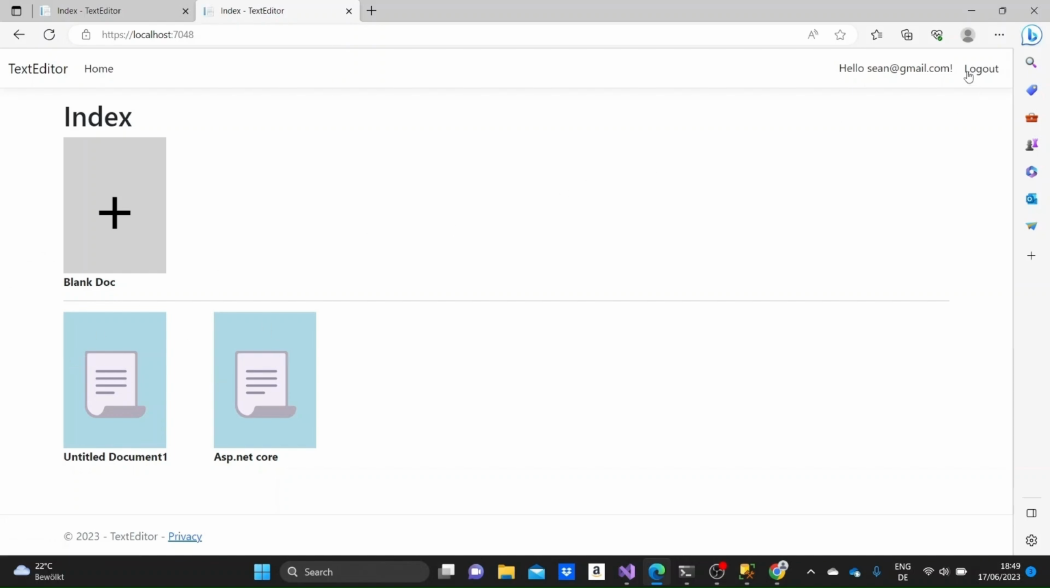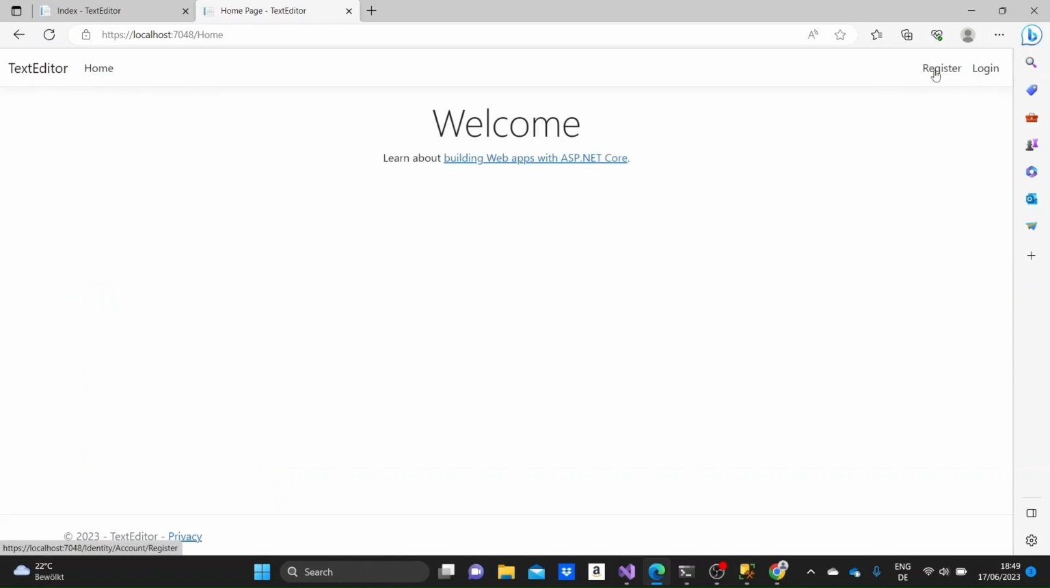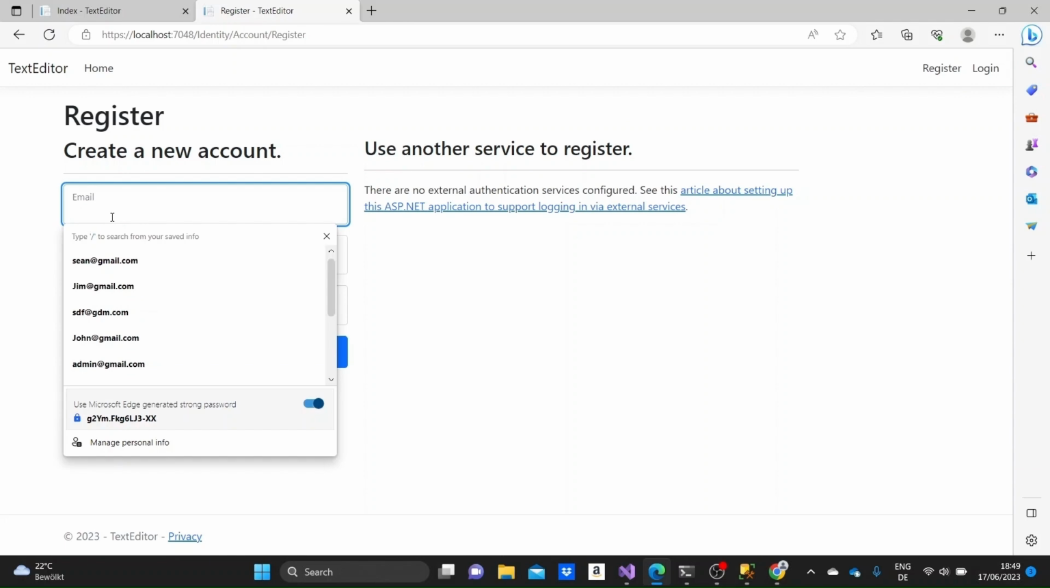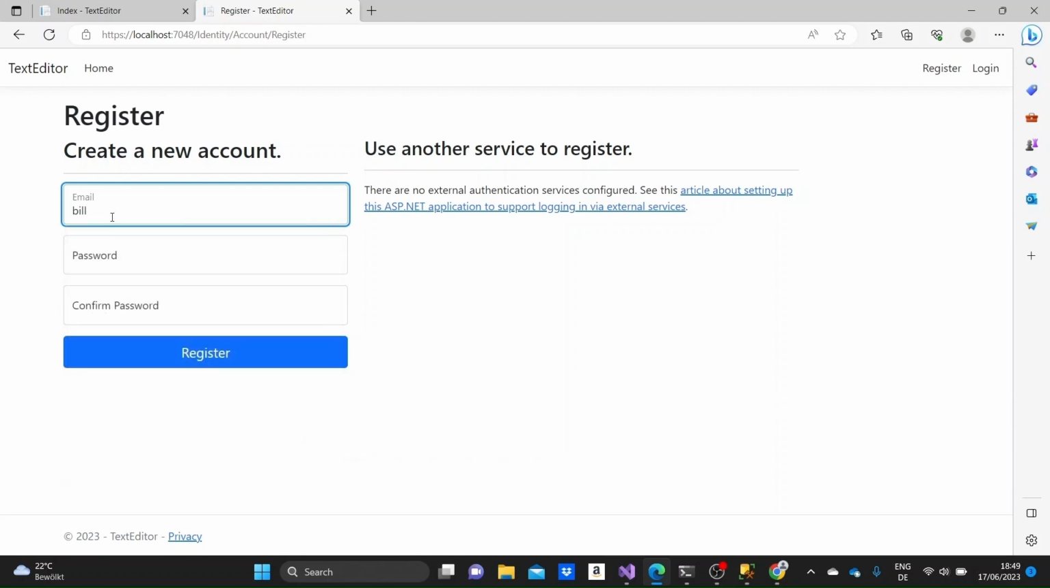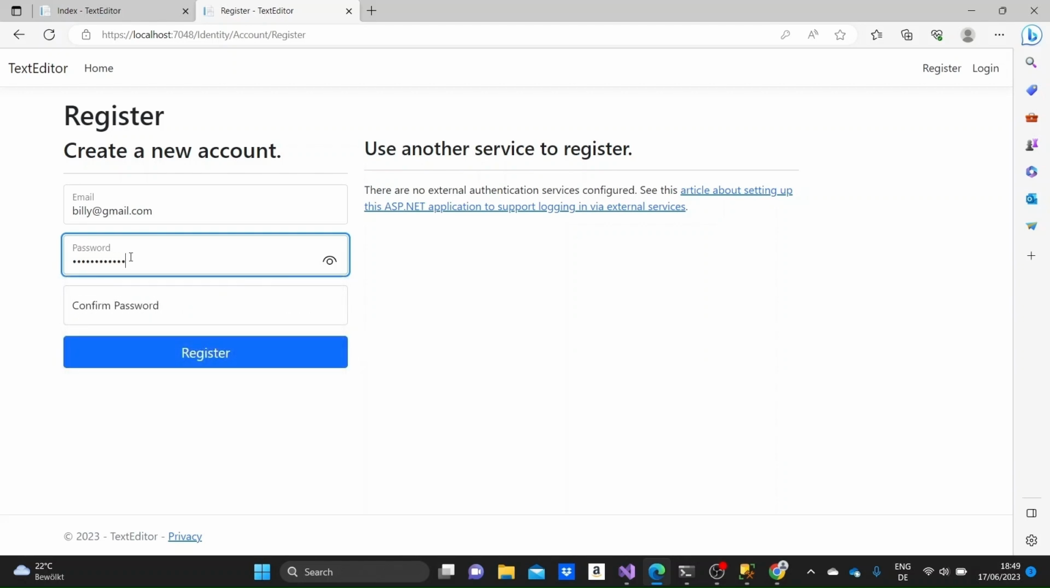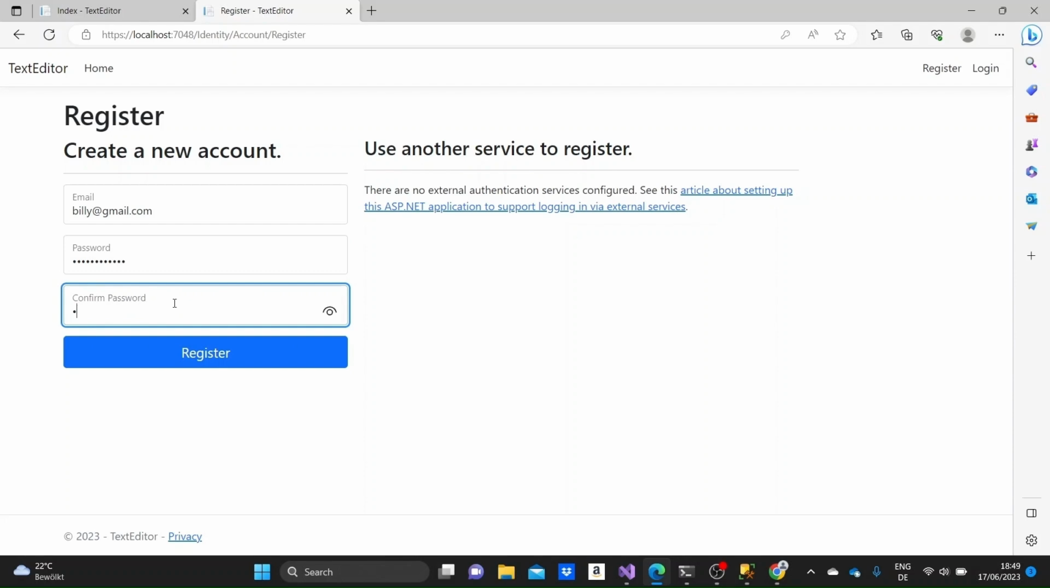We can register, we'll log out first. We can register with another user firstly. Just like a name, I don't know, Billy. And when we firstly log in to the application, we will see nothing. We will see only the option to create a new blank document. And then if we create another document, we will see only the documents that are created by Billy.